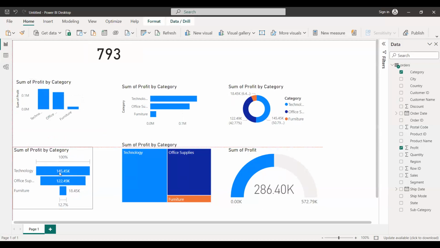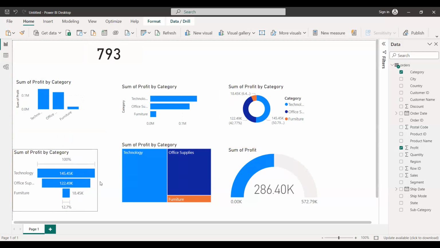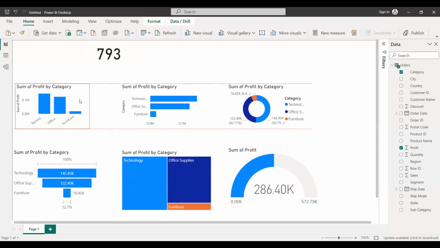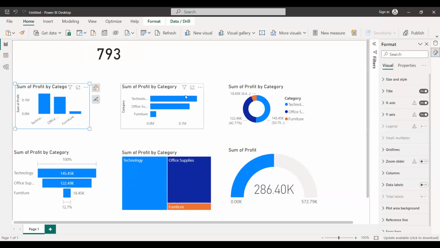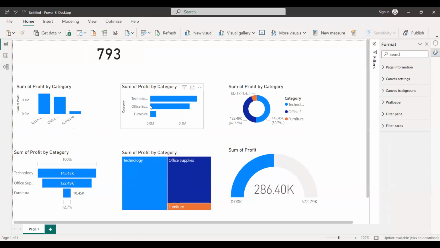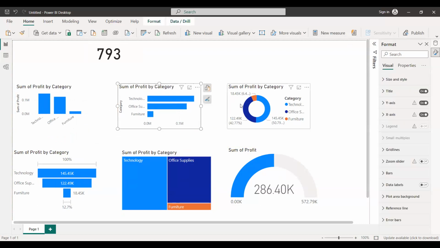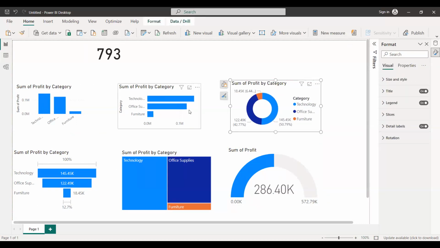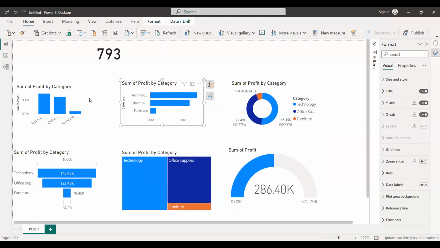I still prefer the old way. To me, it's easier. The only thing they have made easier here is if you want to edit. Normally you'd have gone to your properties, but now you can just right click and say format. These are the things they have tried to make easier for you, but I still prefer the old way of doing it. So let's assume this is my visual that I have here.